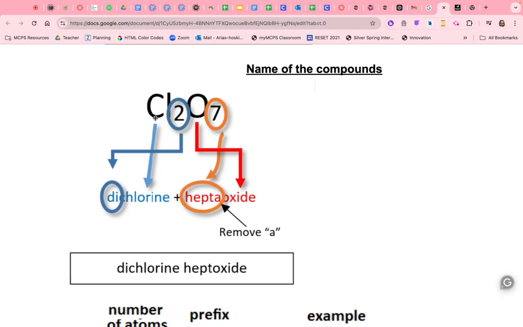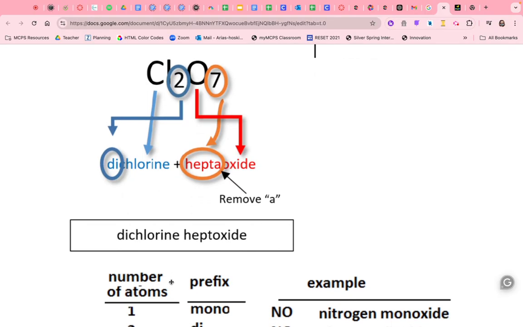So in this case right here, Cl, when you go to the periodic table, you know that Cl means what? Chlorine, okay? And the O is for oxygen. And remember, for oxygen, every time that you put the name of the molecule, you're going to change it to oxide. So in this part right here, you have the di, as in 2, dichlorine, okay, plus heptaoxide. So the A for the hepta, you're going to remove it and change it to O. So the final name is actually dichlorine heptoxide.